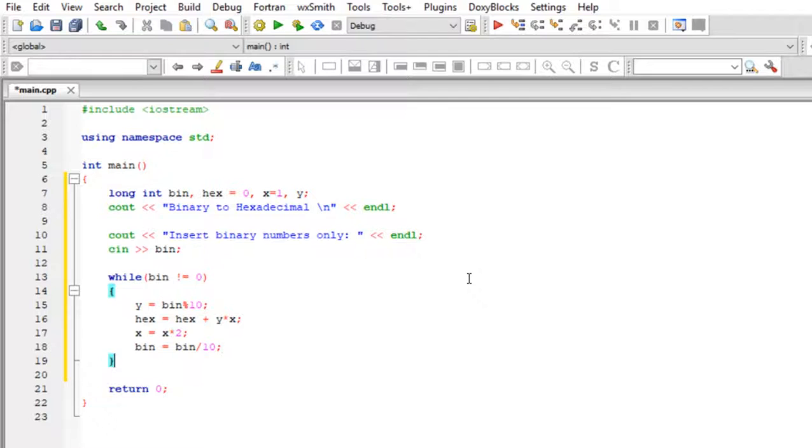Now you go ahead and print out the result. So to print out the result, use the output stream and say the hexadecimal equivalent of the binary numbers of the given binary numbers. If you want to print out the binary numbers too, I'll go ahead and show you one thing you need to do.